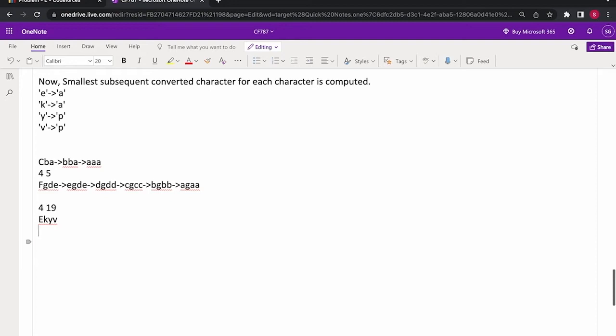So first we'll try to convert E and K to A. For this, the best possible way is to try to convert K to A. Subsequently, E will automatically be converted to A. Converting K to A takes 10 steps. So after 10 steps we'll have something like this.